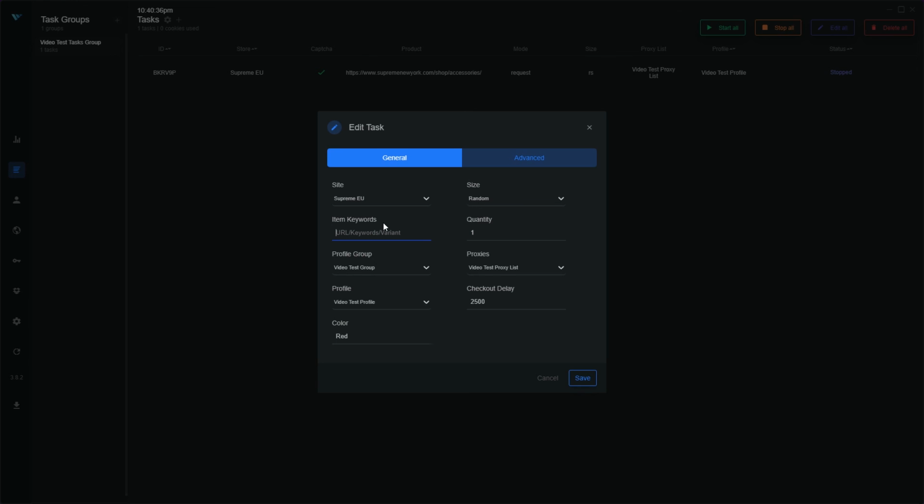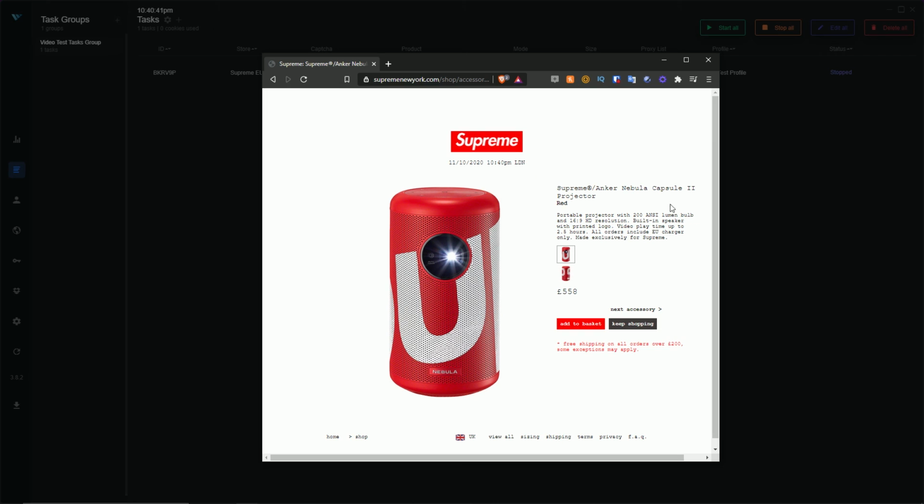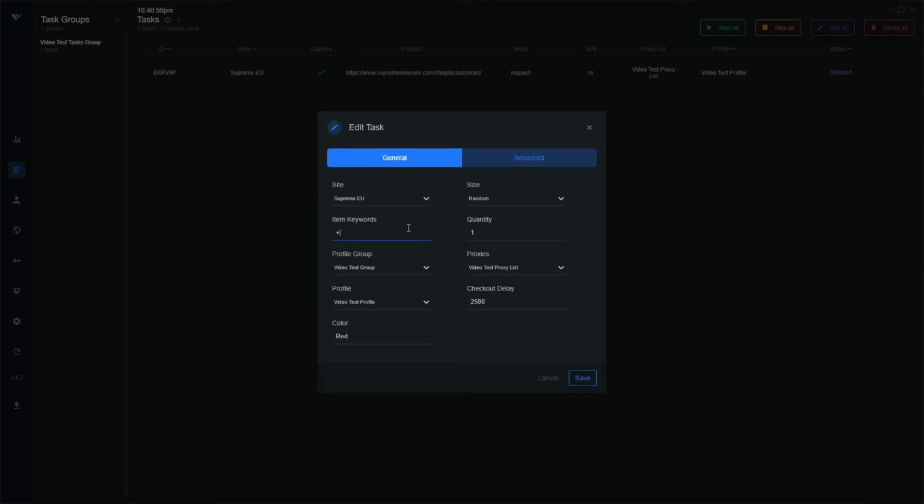So the item keywords, let's go ahead and create them. So let's look at the item once again and pick out some keywords here. So we can select nebula, we can select capsule and projector. So let's keep that in mind. So I'm going to do plus nebula, and then separate the keyword with a comma, then do plus capsule, and then plus projector. Then I'm going to go ahead and hit the save button.